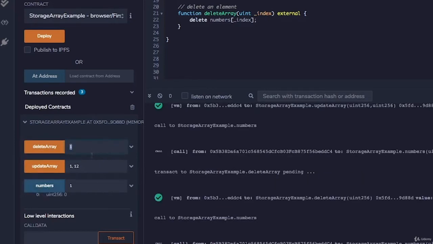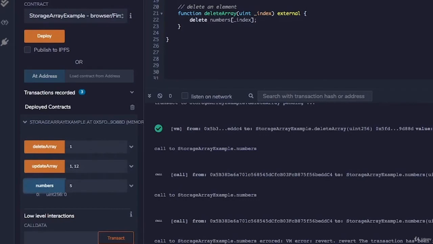So that worked. What if we want to see a number that's not in this? Let's pass in 5 and see what happens. As you can see, there's an error.